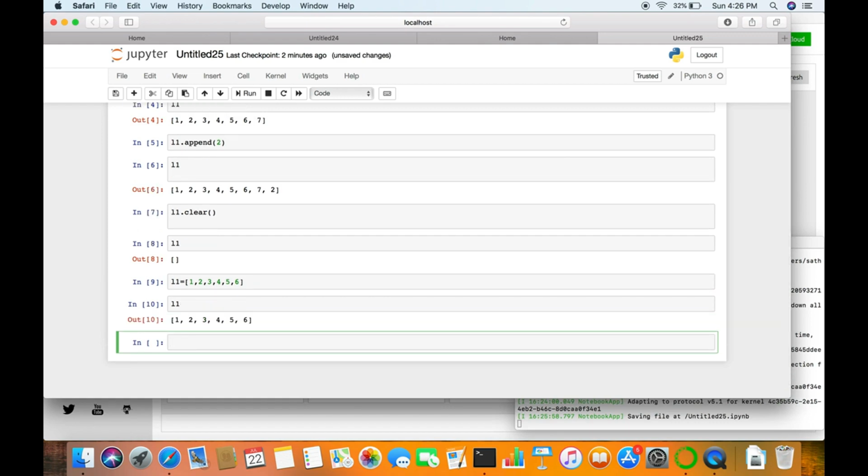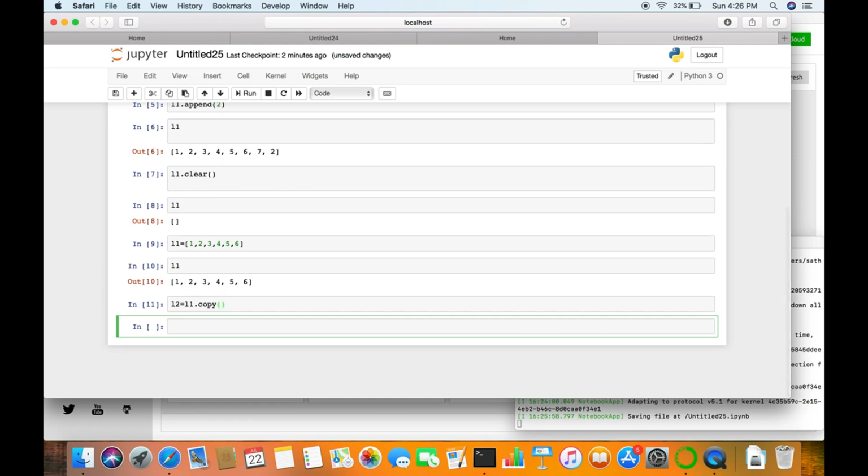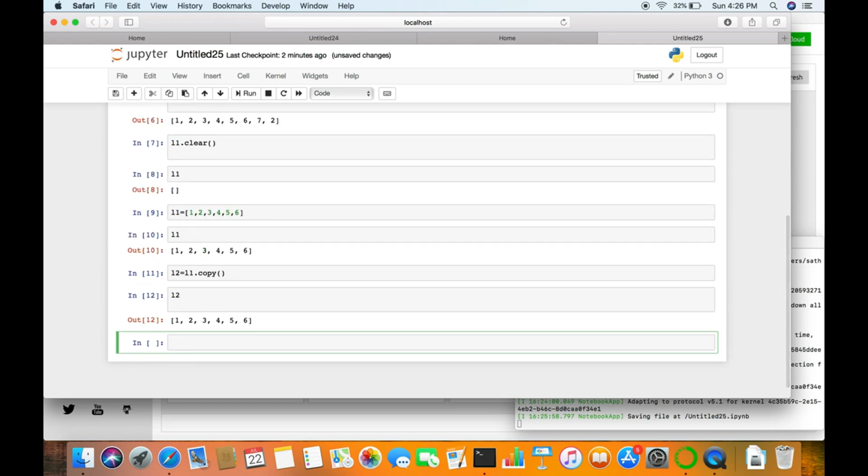Suppose you want to take a copy of L1, so that the elements of L1 reside in some other name. For example, I would like to take L2. You can use a method called copy of, which makes the elements of list L1 available in L2. L2 has the same list. We have other functions such as count, extend, index, insert, pop, remove, reverse, sort. These are all the built-in methods associated with the list data structure.